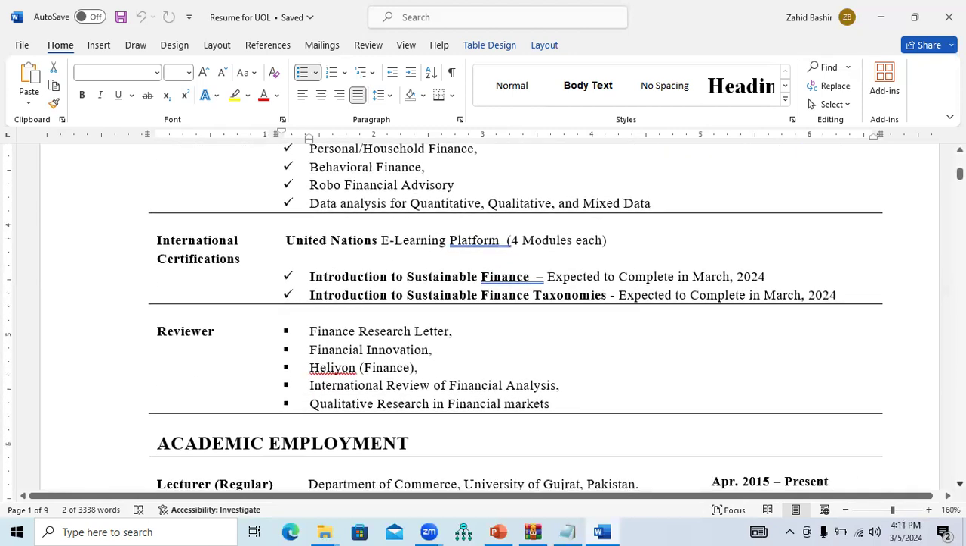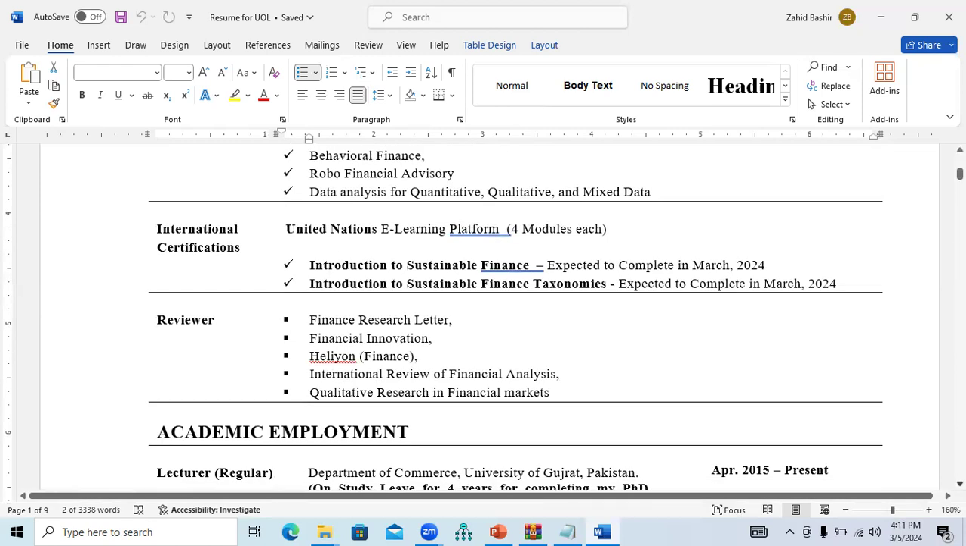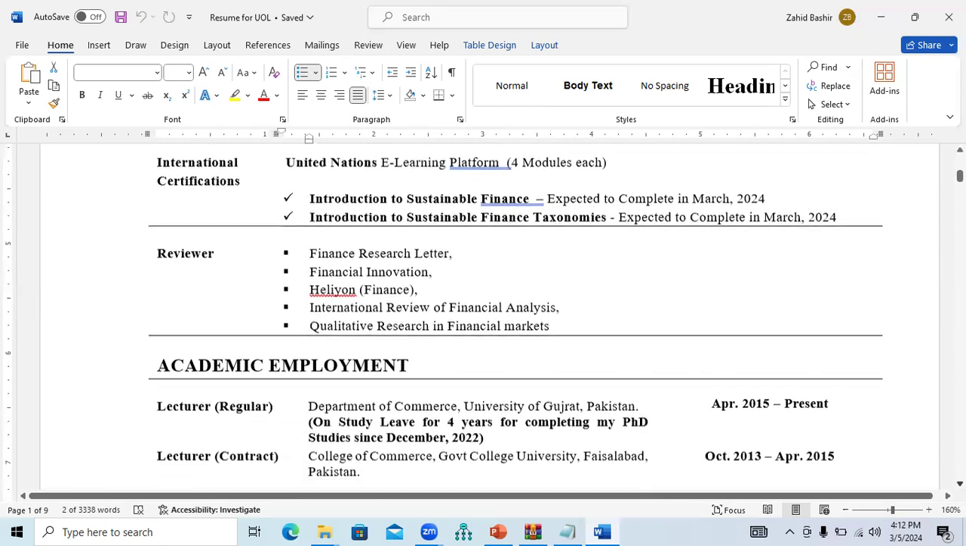I also have some certifications from United Nations e-learning platforms, like Introduction to Sustainable Finance and Introduction to Sustainable Finance Taxonomy. These are international certifications which are basically issued by United Nations. Additionally, I am a reviewer of renowned research journals: Finance Research Letters, Financial Innovation, Heliyon, International Review of Financial Analysis, Qualitative Research in Financial Markets.